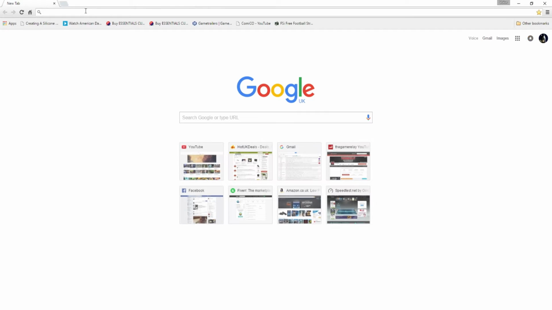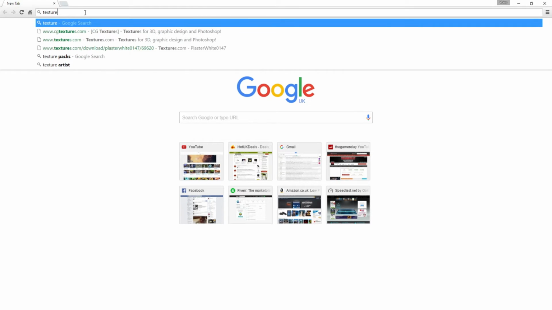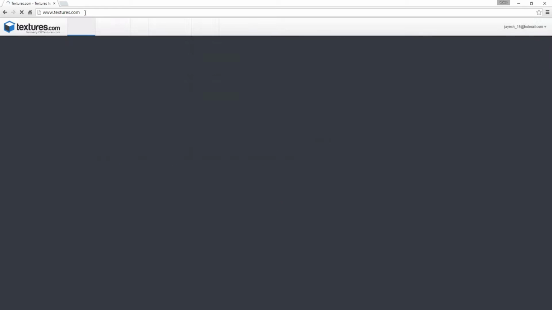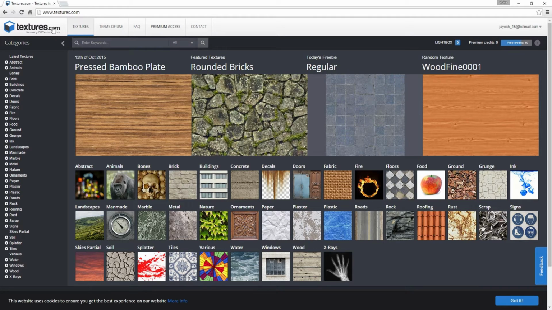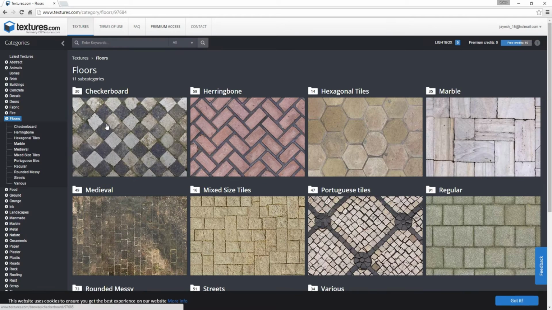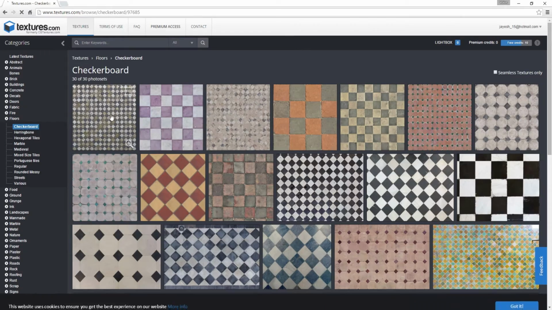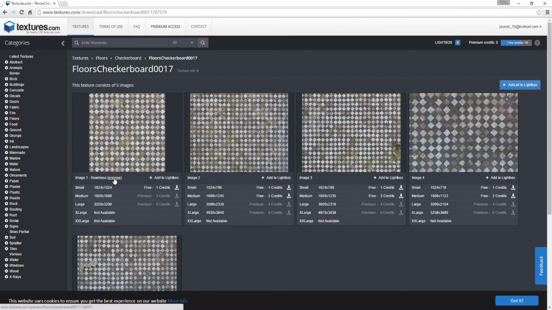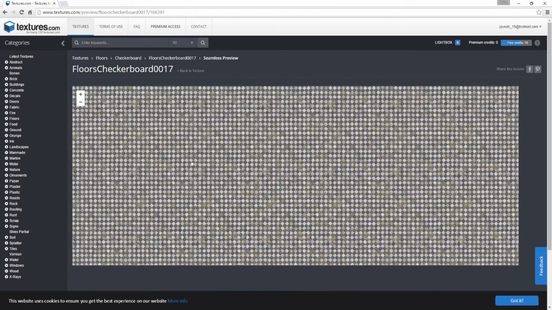I got them from textures.com. Now this used to be called cgtextures.com, but now it's just called textures.com. They give you 15 credits to download textures. So let's say I go into floors and I like checkerboard floors and I want to download this one just here. You can obviously preview each material as well, so this will show you it if it was tiled.